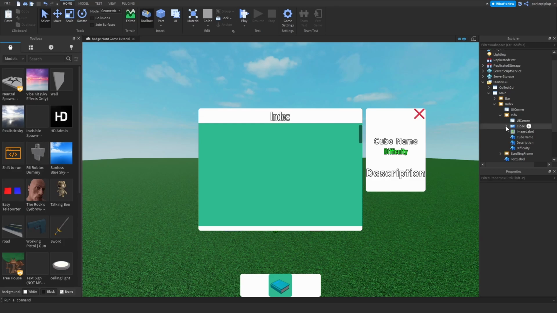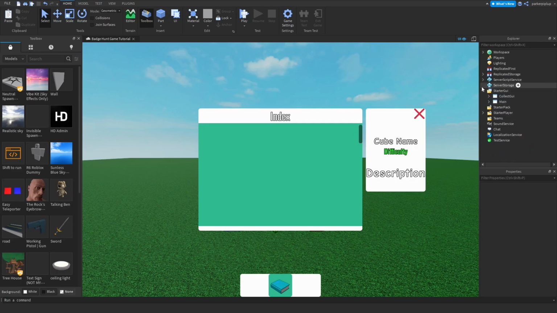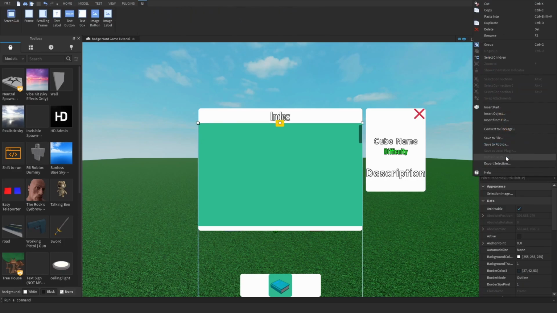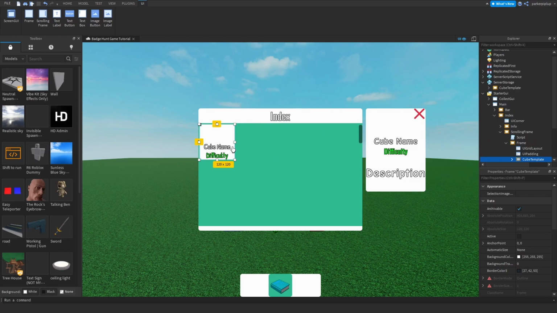So anyways, now we're going to go ahead and script all of this stuff into here. What we're going to do first is grab our cube template. I'm just going to copy and paste it into our frame so we can kind of see what we're working with.